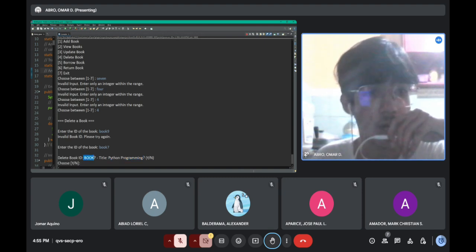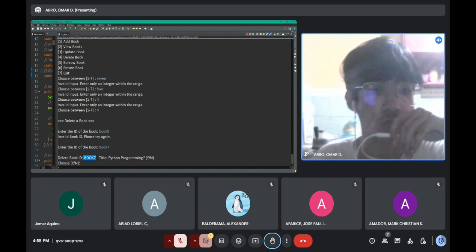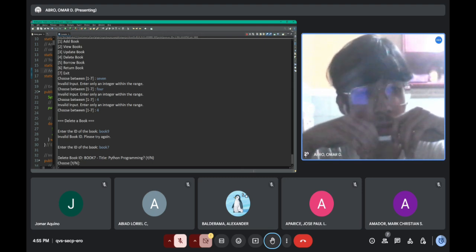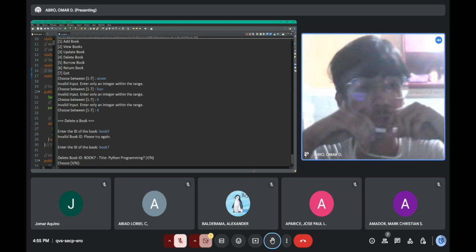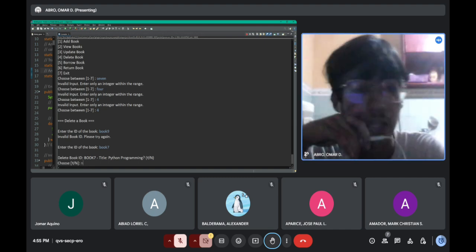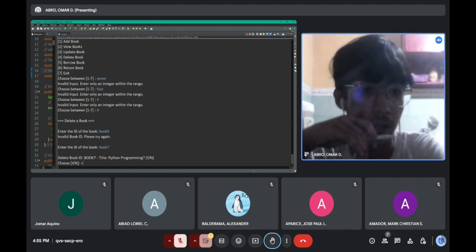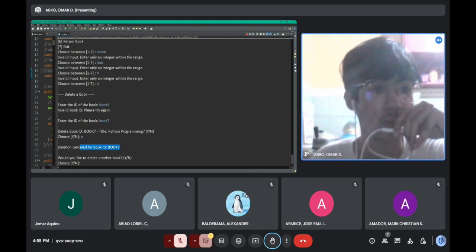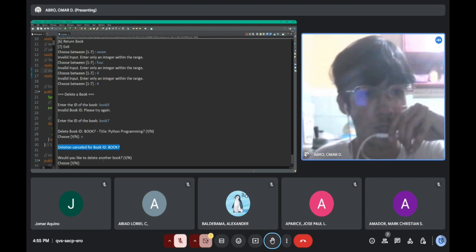So now, do we want to delete book ID 7, title Python programming, so that the administrator really knows what book they actually specified. Of course, they can say no, I don't want to delete that one. So it will now show deletion cancelled for book ID 7.